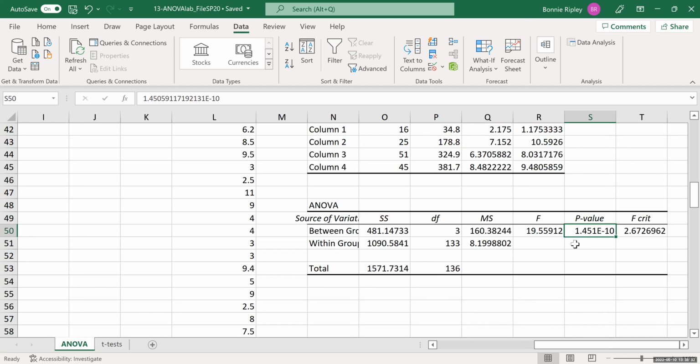So remember that when we have this notation 1.451 e minus 10, that means 1.45 times 10 to the minus 10. So that's a very small p-value. All right, what happens when we reject the null hypothesis for ANOVA is we know that there is a significant difference between at least two of the means, right? Our null hypothesis is that all the means are equal, and we don't know which means are different though, okay?